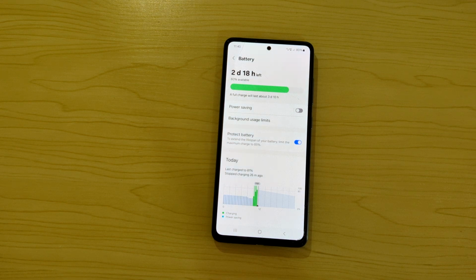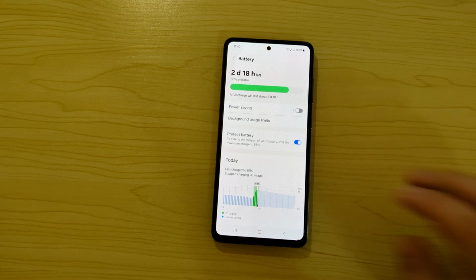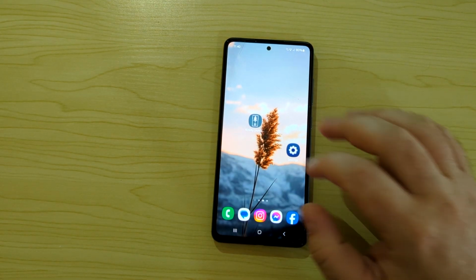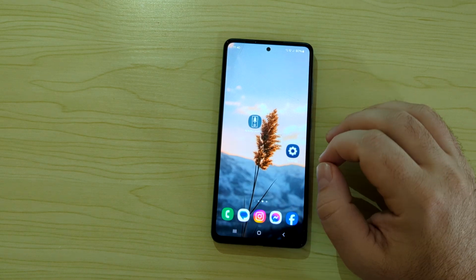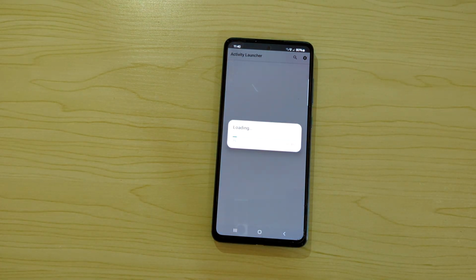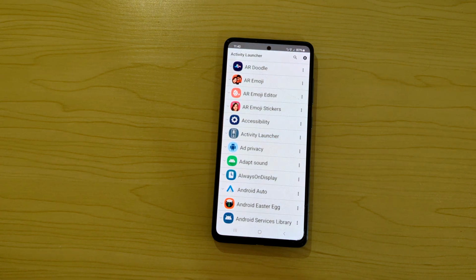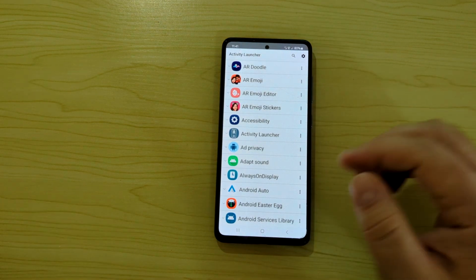But also, if you want to see if you can maximum charge the device up to 80%, we got this app, which is Activity Launcher, which can be found in Google Play Store. All you have to do is just install this app and open it. It's gonna load all the info about your device, and then we can access that special menu where we're gonna have those features when you can charge the battery up to 80%. Also, if it's gonna work or not, we're gonna find out.